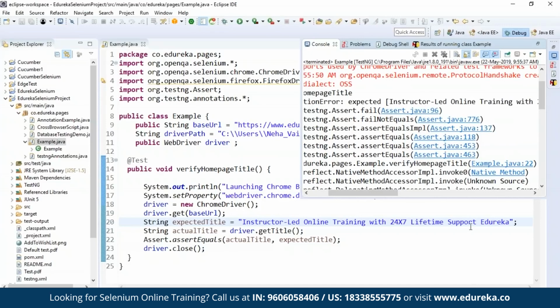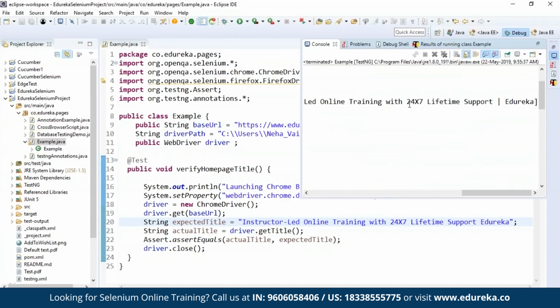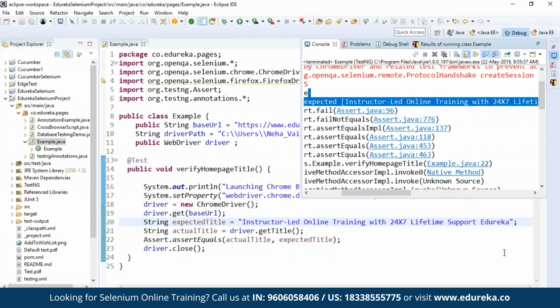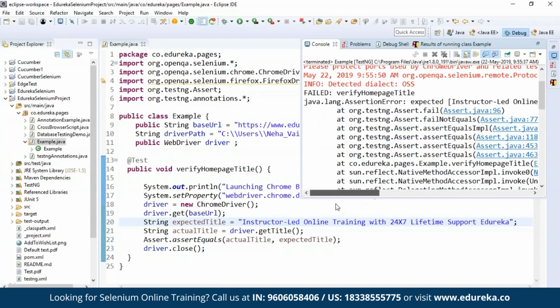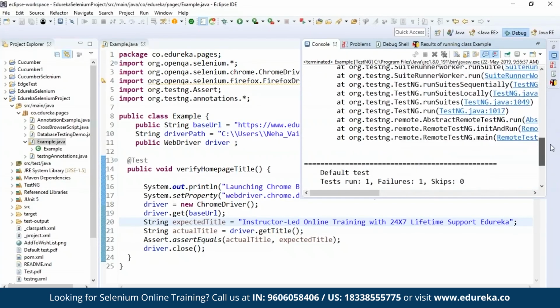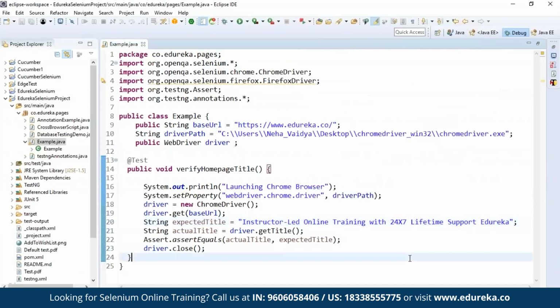Because I have removed the pipe over here. So what it's telling is, the actual title that was found was this, but here it was able to find only this. So that's the error it threw. And it's telling the TestNG assert failed. There was a failure. And again, it's telling the tests that were run was 1. And also there was a failure as well because I have missed that. So this is how you can use TestNG annotations. This is just a simple example of how to use @Test annotation.